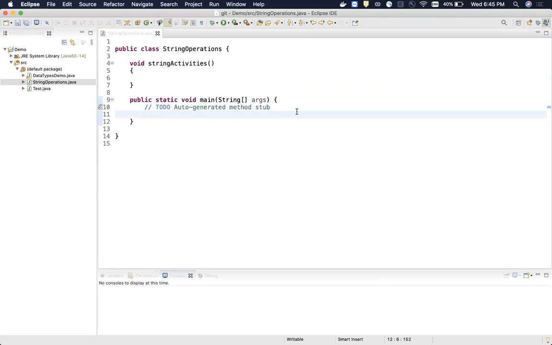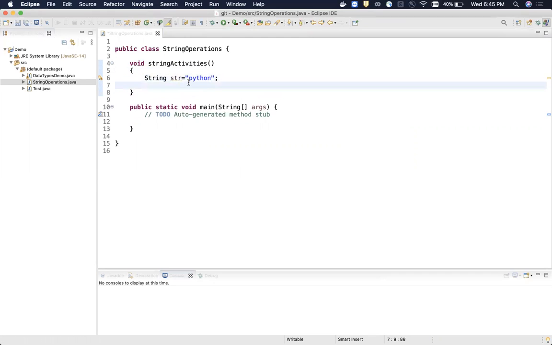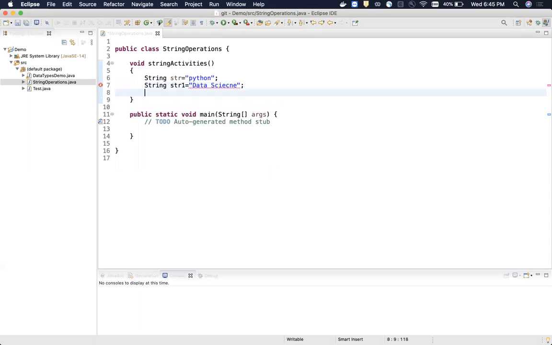Here, what I'll do, I created two strings. String str equal to Python. String str1 equal to data science. See, whatever I explained in a diagram, I am explaining over the program. String str3 equal to Python.